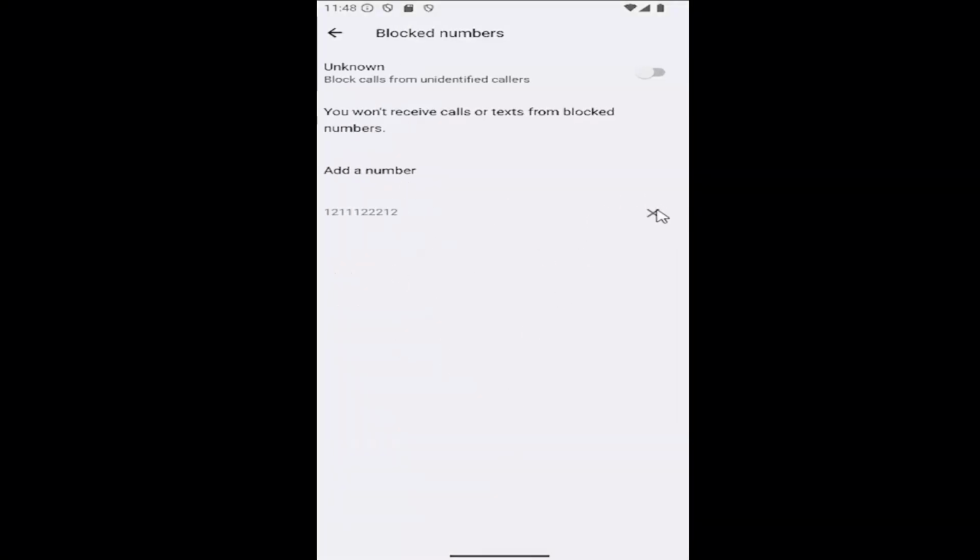If you wanted to remove them, you could click the little X mark next to the number to unblock them, or conversely, you could add additional numbers to your block list by selecting Add a Number. And that's pretty much it.